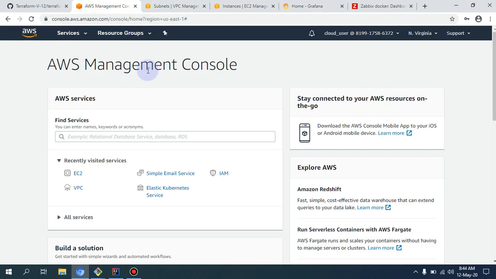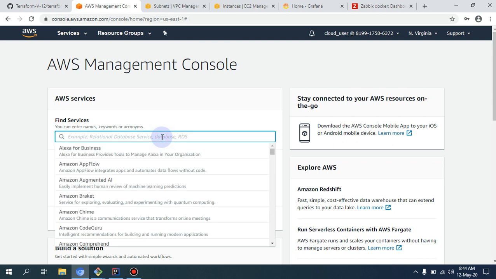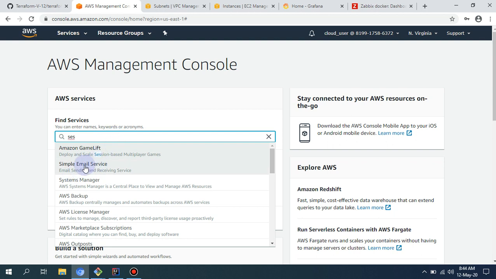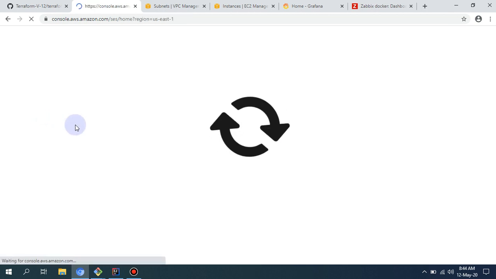Now, I'm going to navigate to simple email service. Simply navigate to the search bar and type simple email service, or if you press simply SES, you will see the second one is going to be the simple email service.